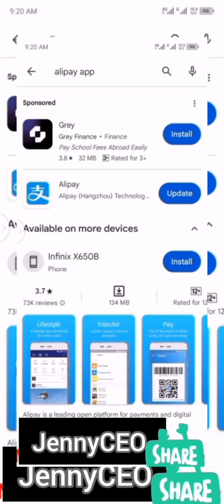So I'm going to update immediately, and once I update, you see it in my phone. So when you install it, you also see Alipay on your phone. All right, guys, I'm installing. Remember, you don't even need to log into it. Once you open your Alipay account, it will automatically help you log in. So it's super easy.